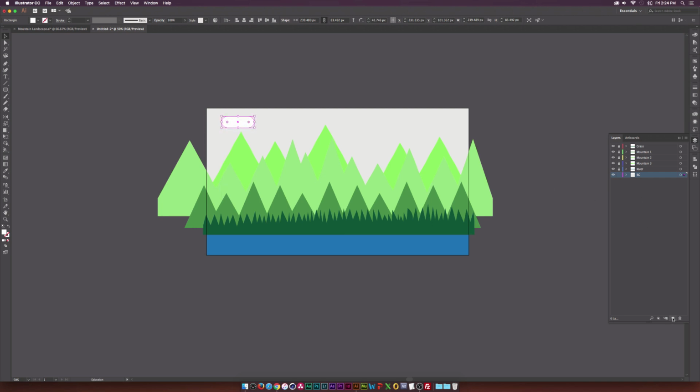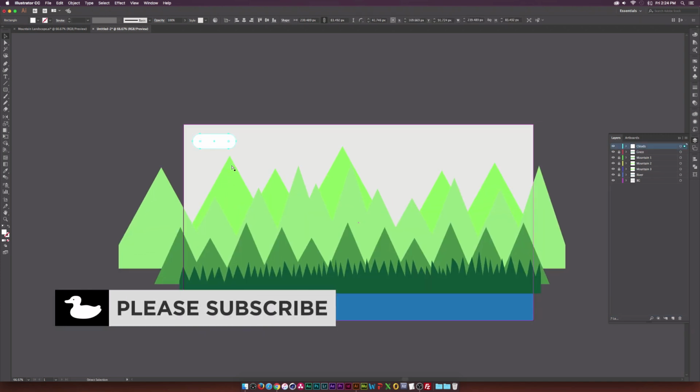And what we need to do is create a new layer over here and call this one clouds. And this is very important. Make sure that this is separated. And there we have it. Put this at the top. And then from here, we just copy this and paste it.